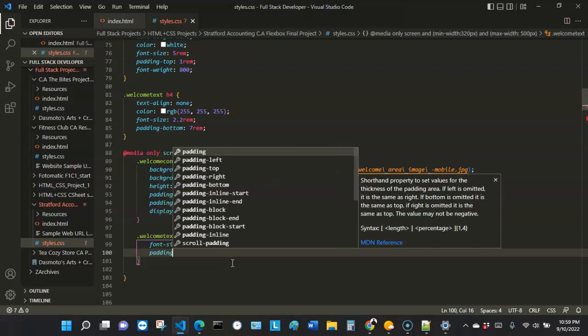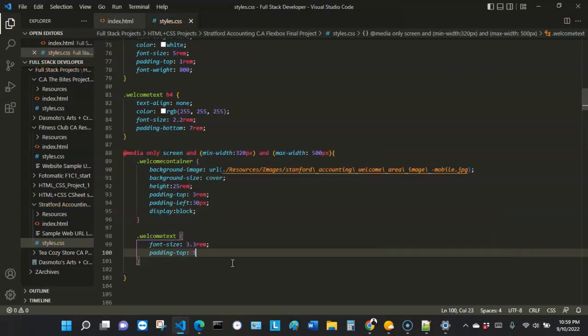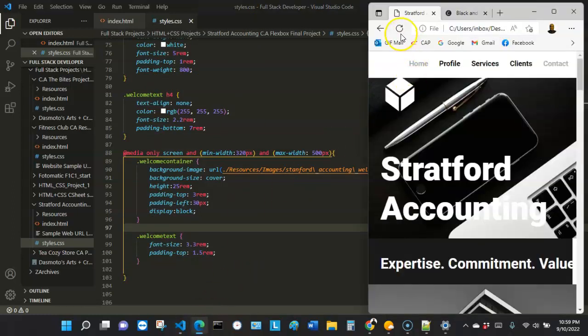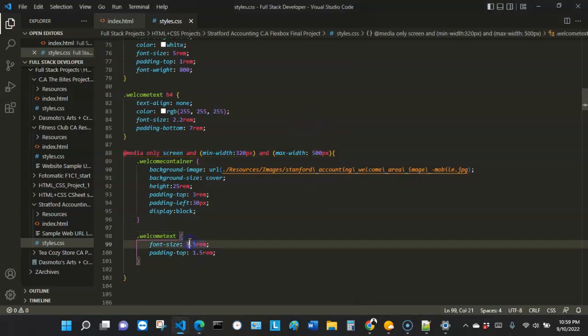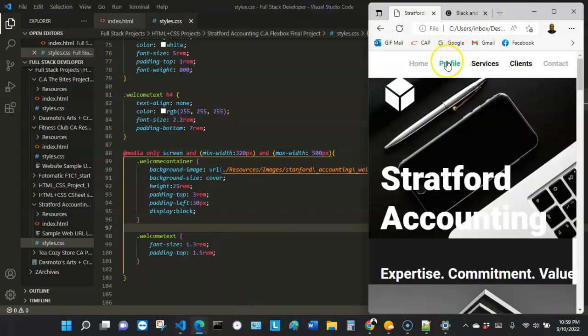Maybe let me give it a little bit of padding, the top, let me make that 1.5 rem. And let's see how it looks. Let's see here with the font size. Let me refresh this. Font size is still big, so I'm gonna go ahead and reduce that to about 1. And let me see here.